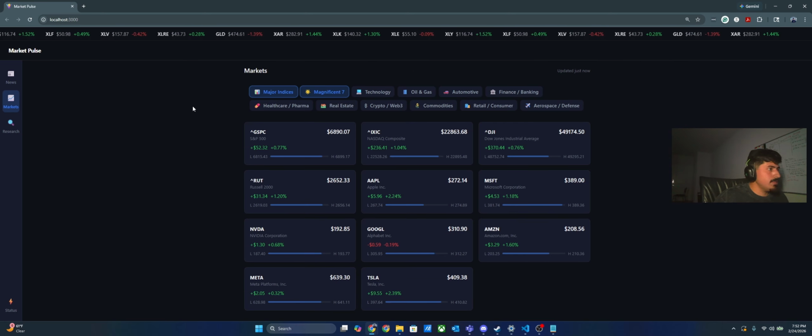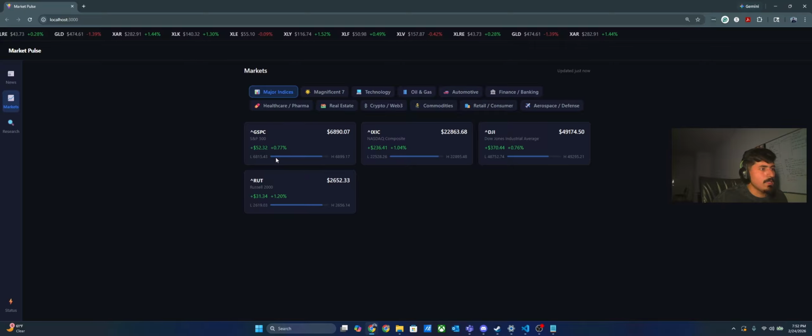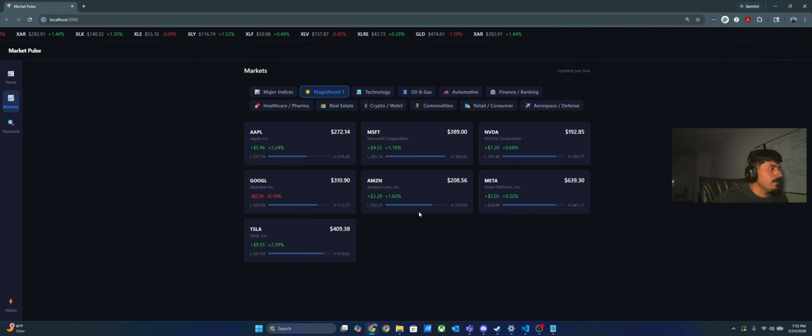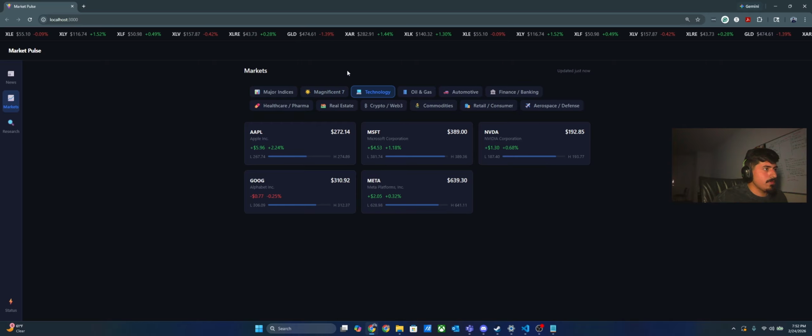Moving on to the Markets tab, we see that we have the same type of filtering system at the top. If I go over just the major indices, we see that we have a quick view of the S&P 500, the NASDAQ, the Dow, and the Russell 2000. If I want to just see the Mag 7, we see the Mag 7 stocks: Apple, Microsoft, Nvidia, Alphabet (Google), Amazon, Meta, and Tesla. So this tab is useful if the user just wants to have a quick view of different stocks regarding a sector.